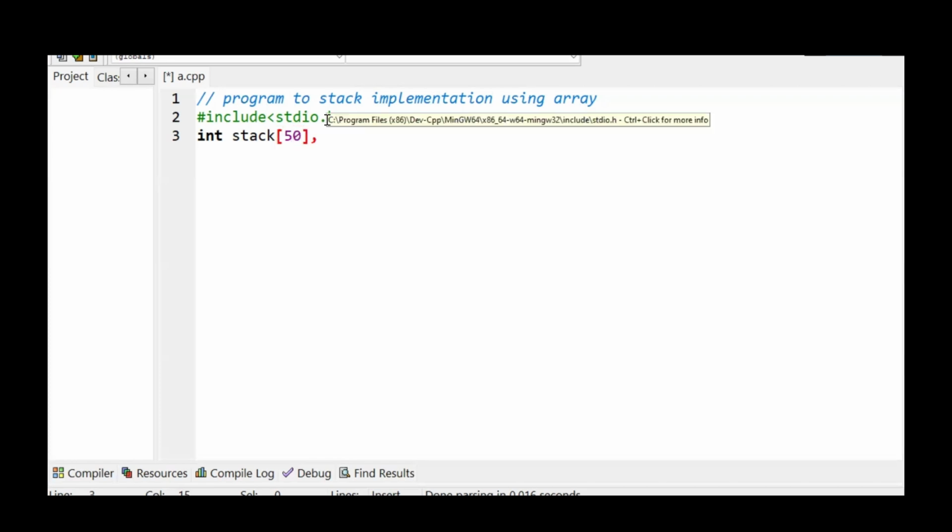Then we have to declare one variable, top, which always points to the topmost element, which is used for indexing of the stack. So here it is -1. The reason is that indexing starts from 0 to n-1, so the initialization should be -1. All the details of the concept of this stack I have already covered in my previous video.